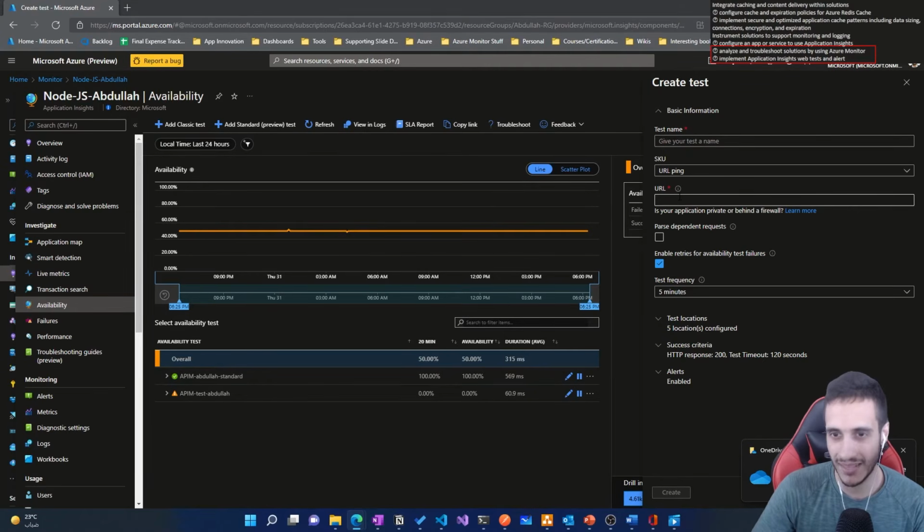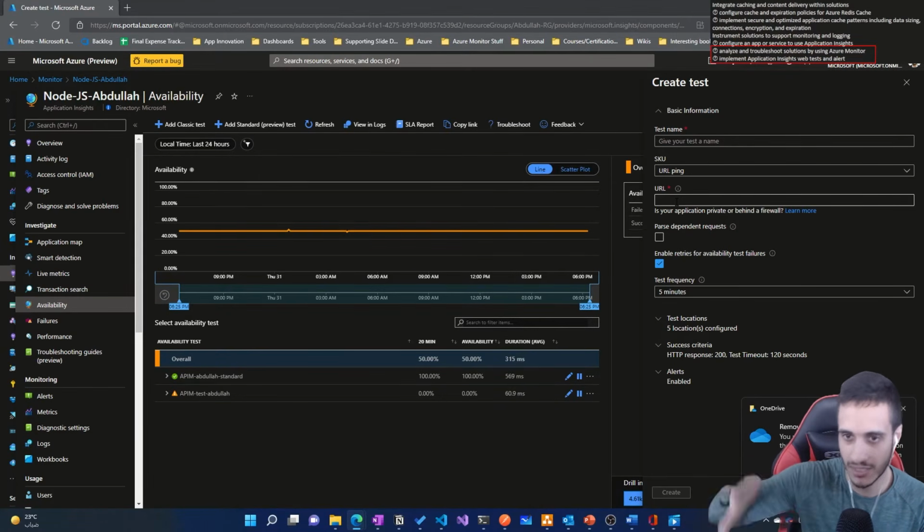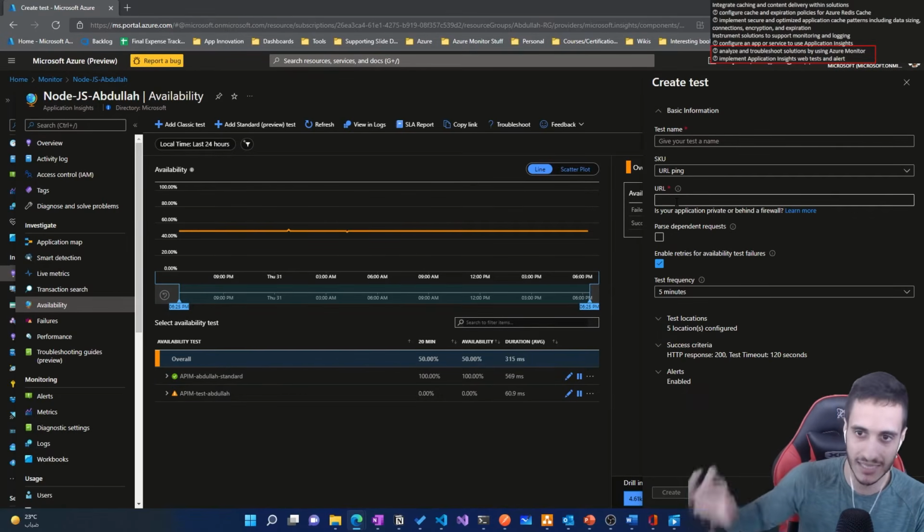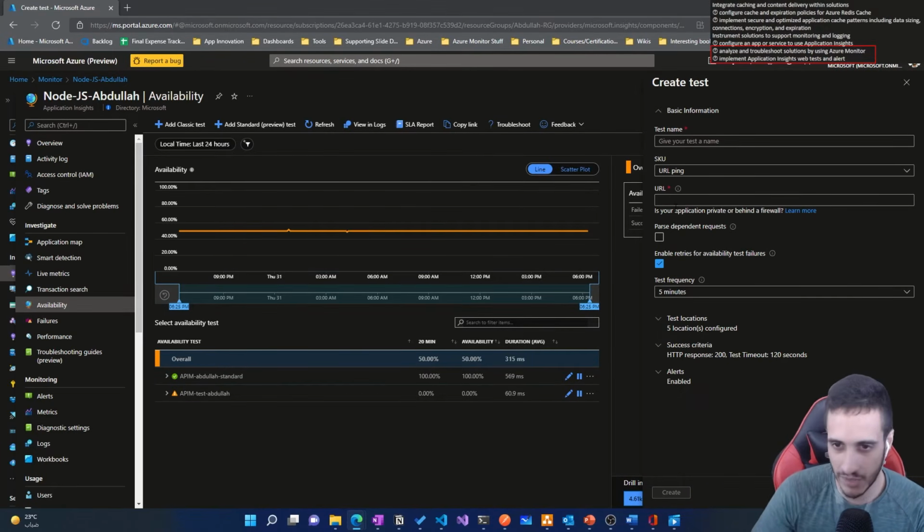and then here you would provide the URL of your application. So this can be the home page of your application, or this can be a specific health check endpoint in your application that does a specific check behind the scenes and gives back a response. It can be a lot of different things, and here you can define the test frequency, meaning how many times you want Application Insights to ping your server. It could be 5 minutes or up to 15 minutes.